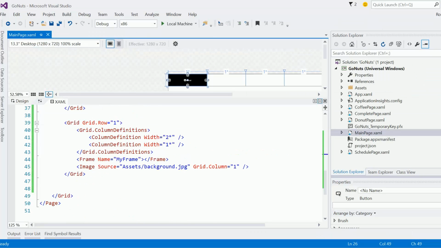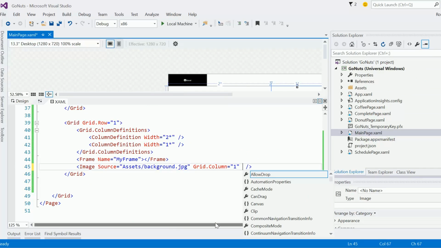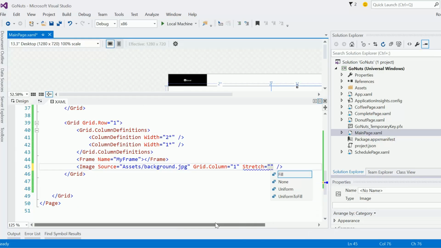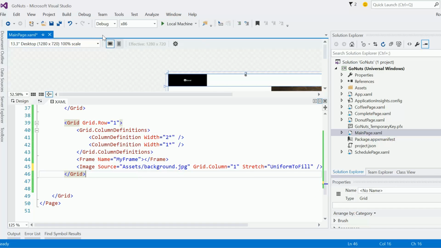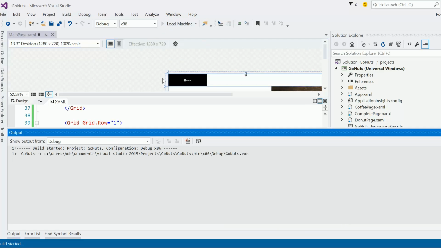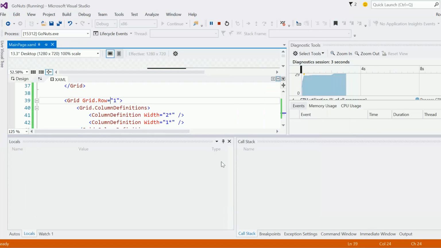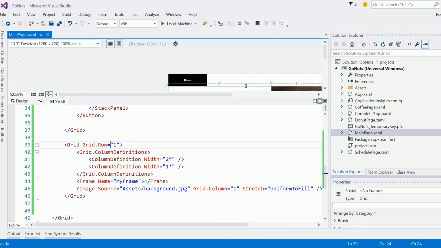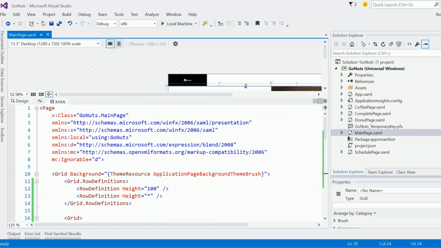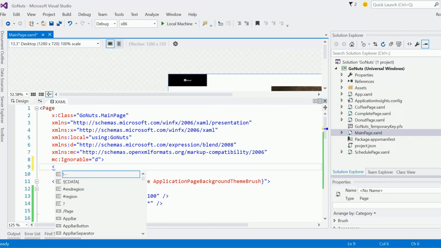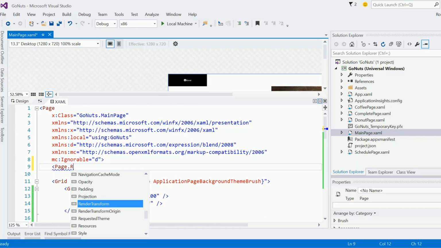And so here we go. Stretch equals UniformToFill. And I think that will fix the issue. So let's run it again. Okay, that's more like it. Great. Now what I want to do is extract a style from this button so we can apply it. So, Page.Resources.